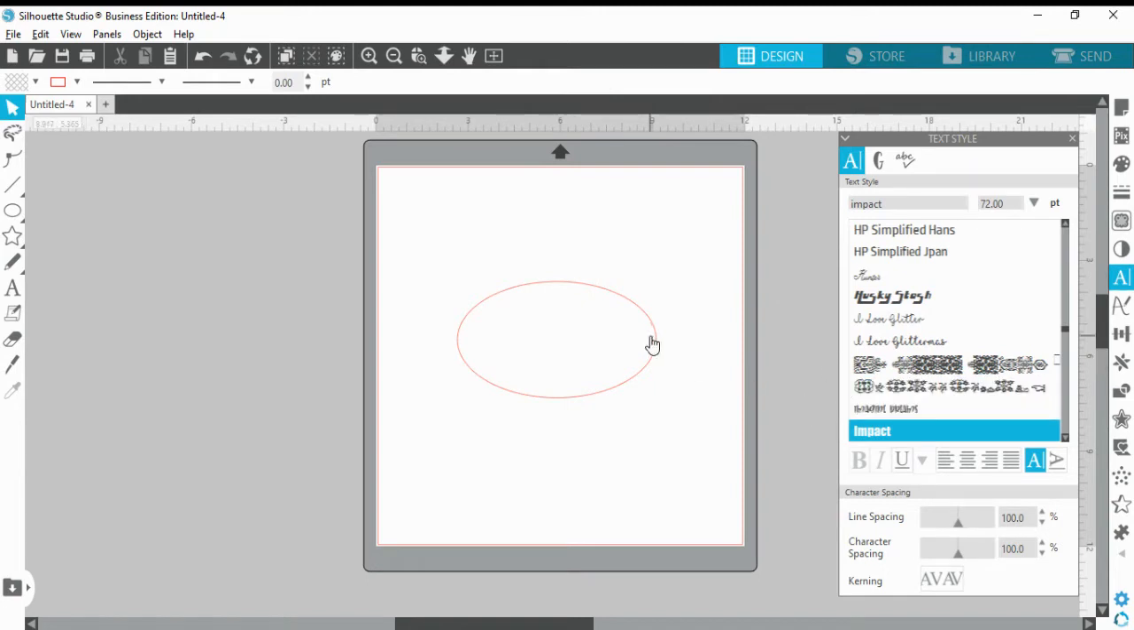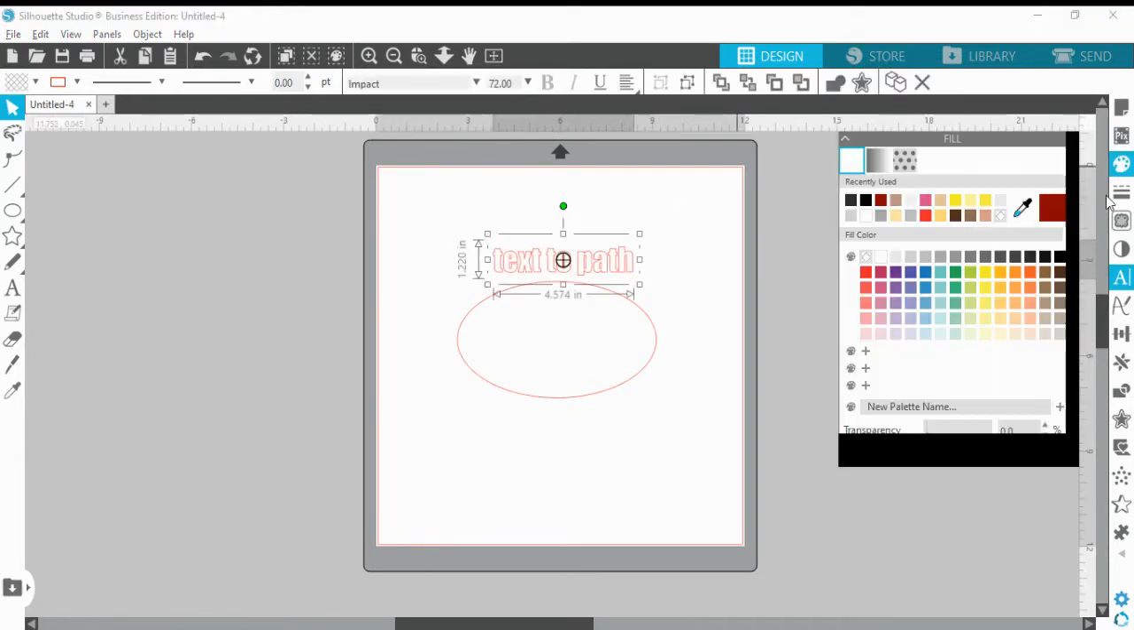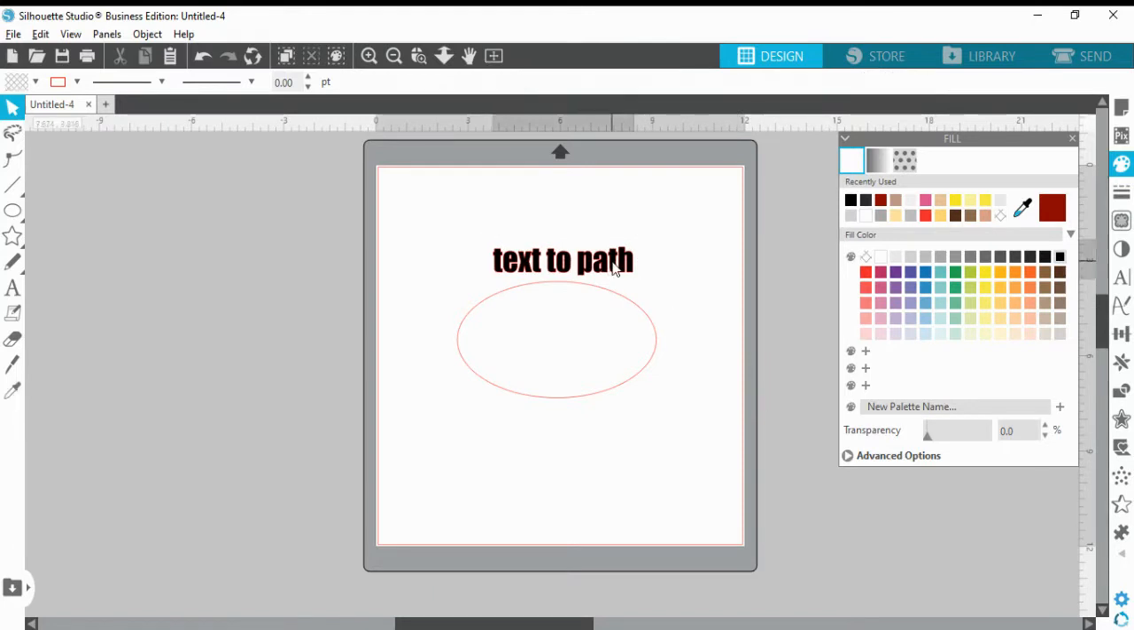What I'm doing here is just taking the oval shape, drawing an oval, and grabbing a font that I want to use. I just use a simple font, not a script font. Script fonts don't do incredibly well with this, but you can play around with it to get it to work. It just depends on what you're doing. So just typing. I'll turn this to black so you can see what I'm doing.